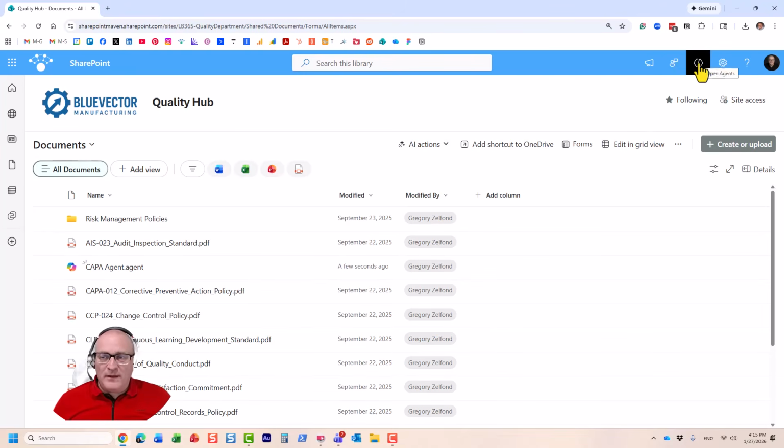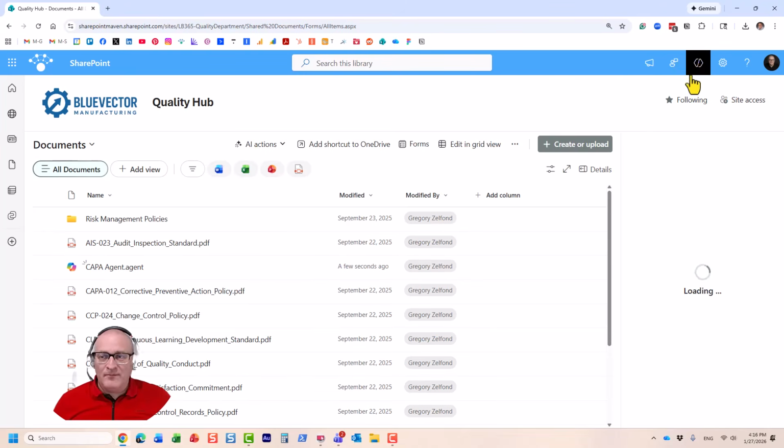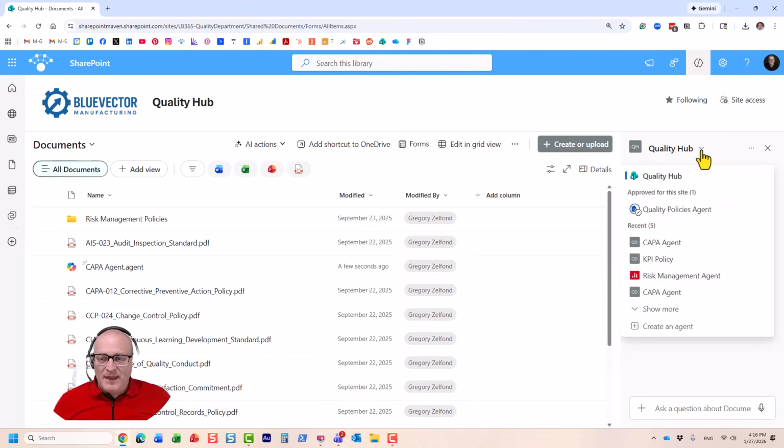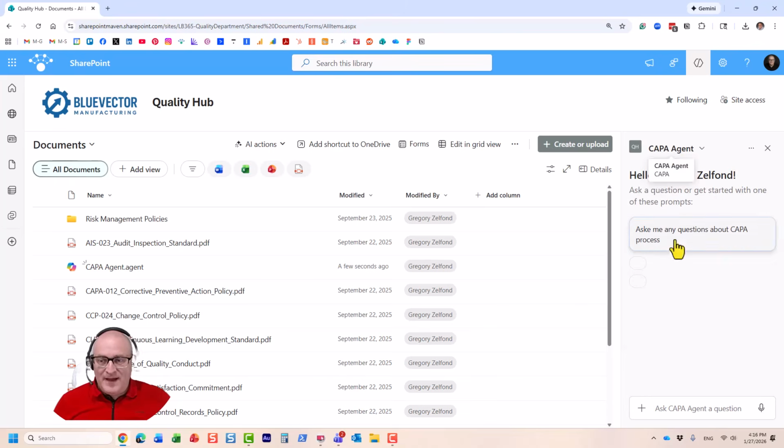So once again, we click on the Copilot logo in the upper corner. By default, you once again will get the site agent. However, if you click on the drop-down, you are going to see a list of other agents you created. I created some additional ones already, but this is the one we just created. And just like that, I can proceed and ask whatever I want to ask this agent.